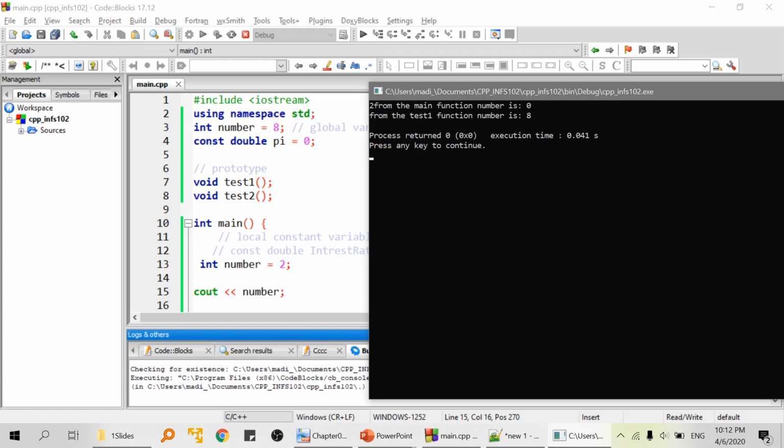However, you're initiating a new variable with the number equal to 2. This is a kind of tricky question. But if you think of the way the compiler is acting, you will find the answer. Why is it 8 instead of 2? However, we are reading from the main. Pause the video and just think of the question.